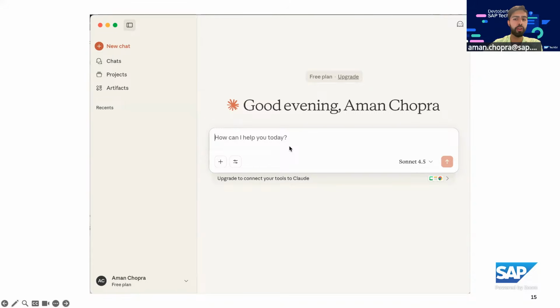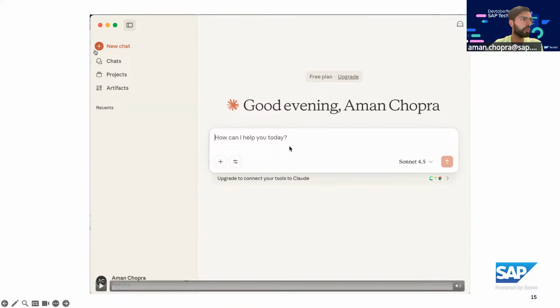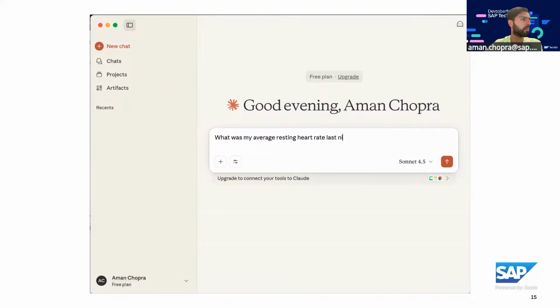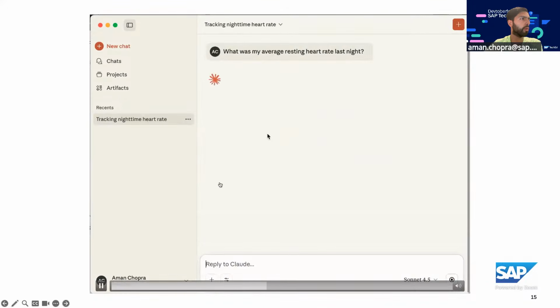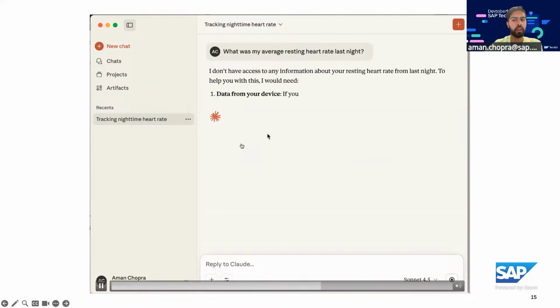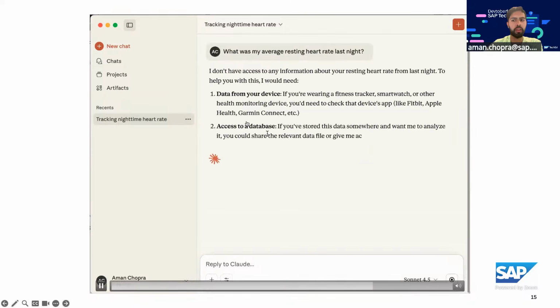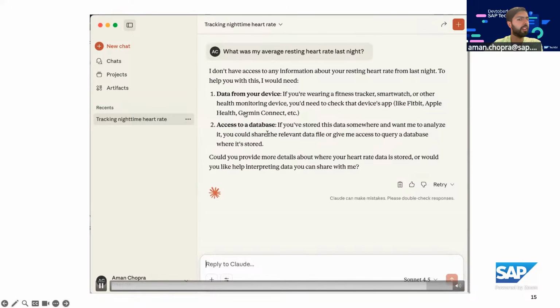So if we don't connect this client to an MCP server and just use Claude Desktop out of the box, we'll see that it's not going to be able to answer the same query that we asked earlier, like what is my average resting heart rate from last night? Right, so we'll give it a second to respond. And we see over here that the LLM is responding and it's saying that it needs access to some kind of a device, or a data source to answer this question.